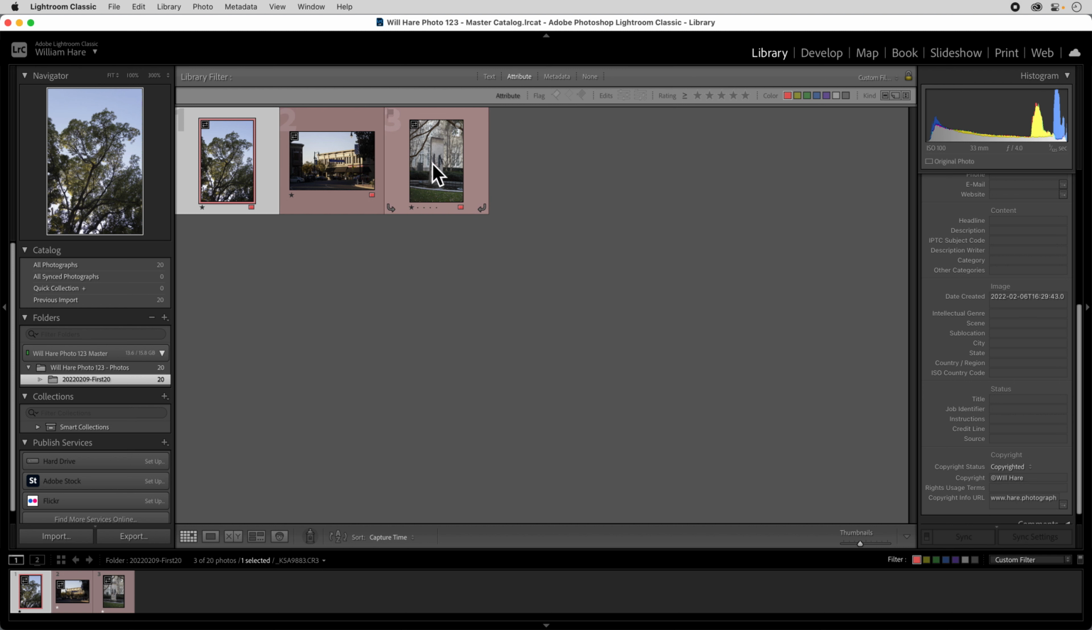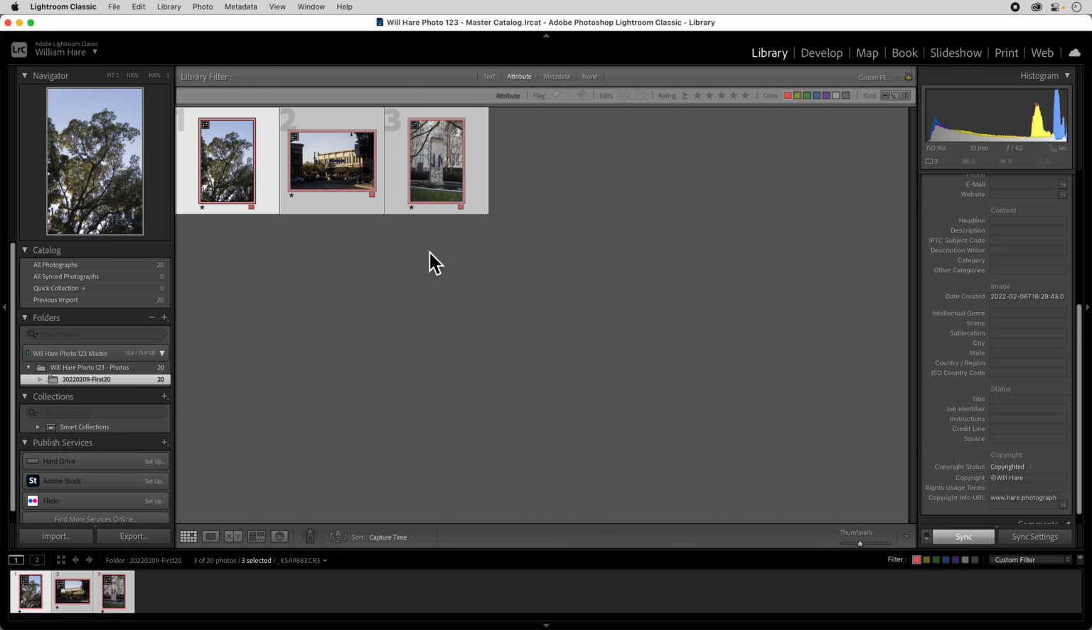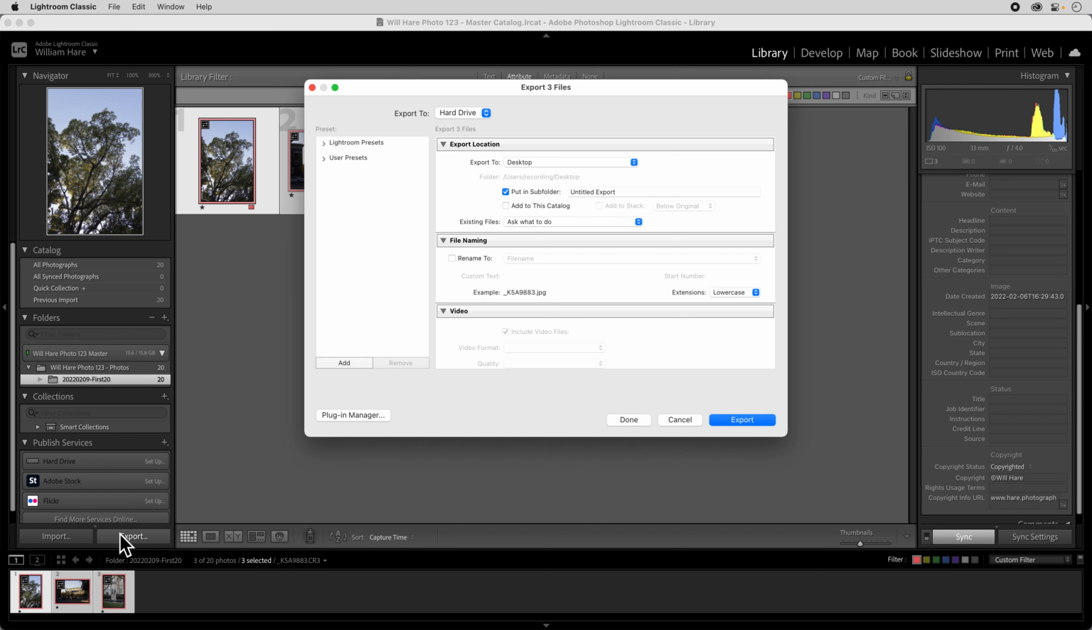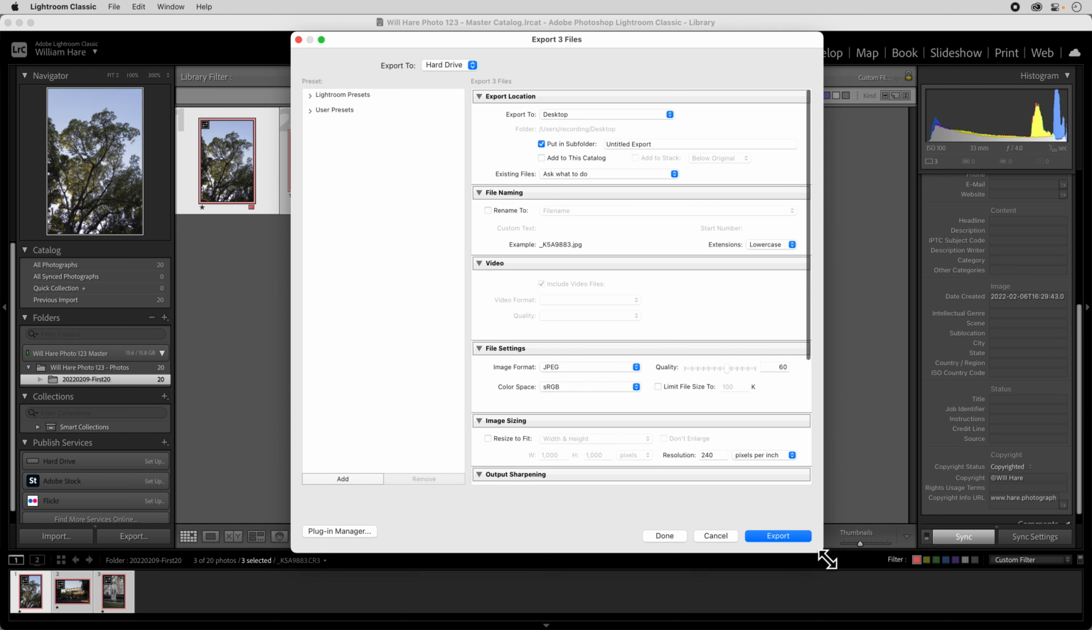I'm going to click on the first one, hold down Shift and click on the last one to select them all, or I could hit Command A to select them all. And then I'm going to go down and say Export. Now, this brings up a dialog box that can seem fairly daunting, but really it's just a list of things that we want to do to these images as we send them out of Lightroom.